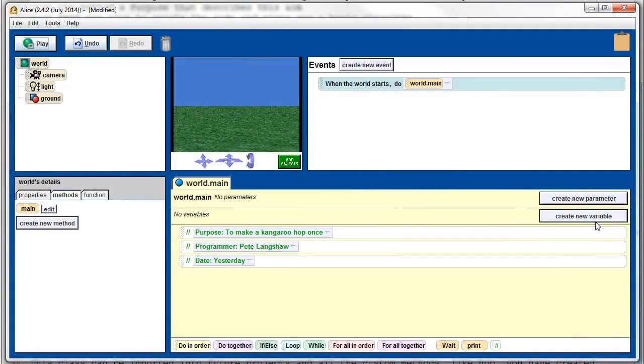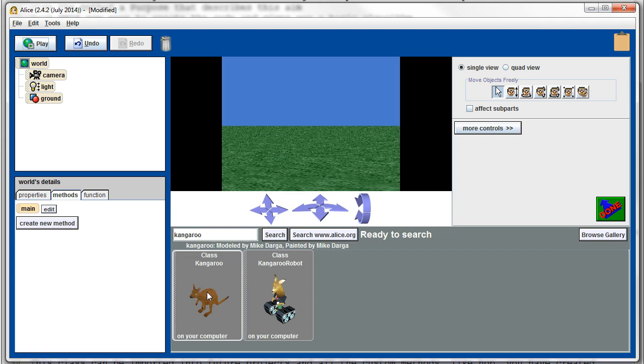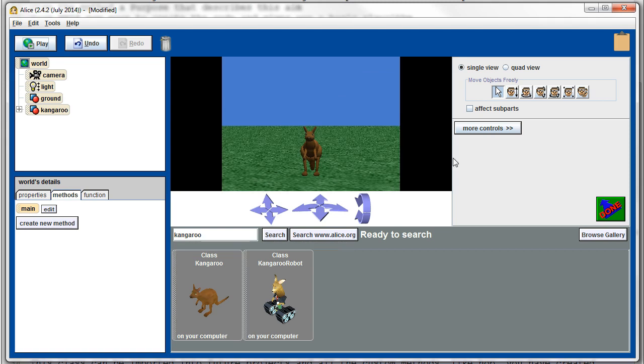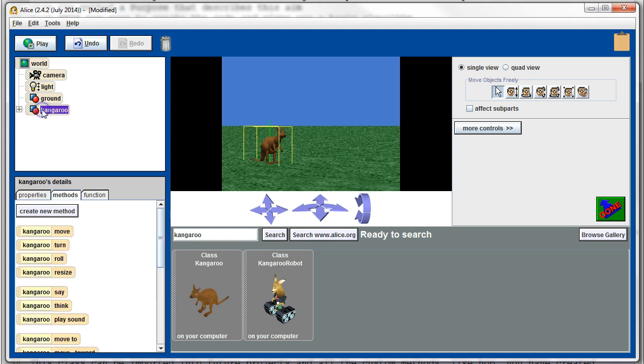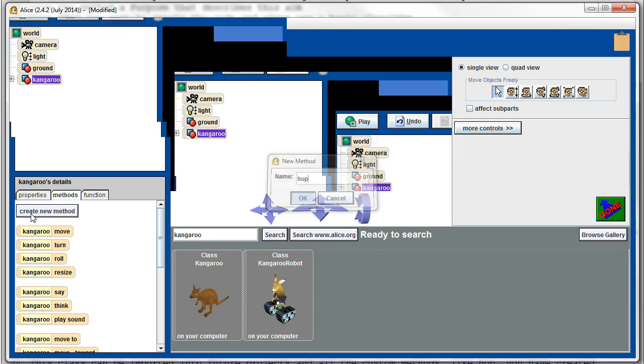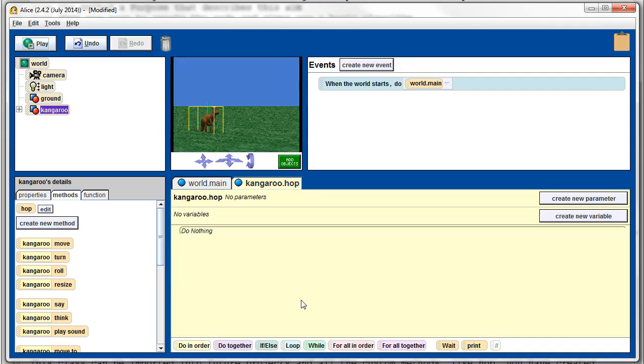In this video we will create an object method to make a kangaroo complete one hop. Add a kangaroo to the world and adjust its position so that it has space to hop forward. Create a new custom object method to make the kangaroo hop. Call the method hop. Give the method a purpose that describes this aim.